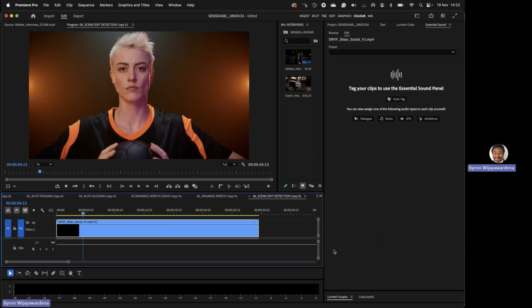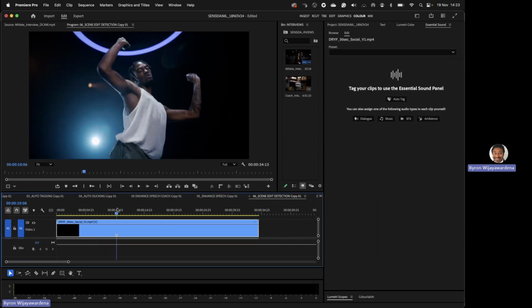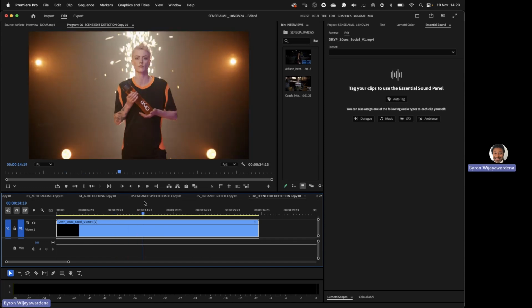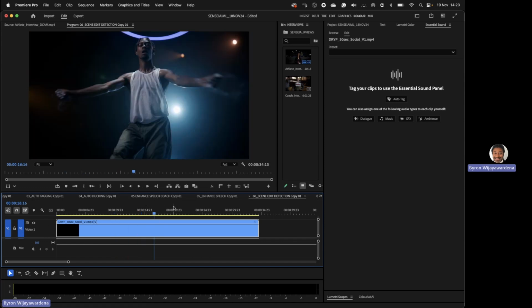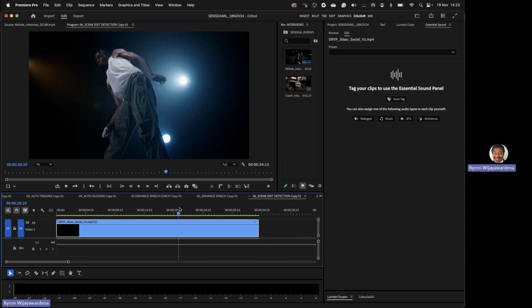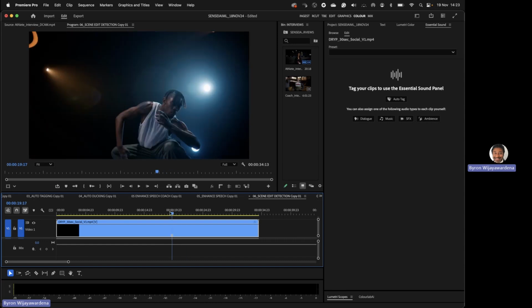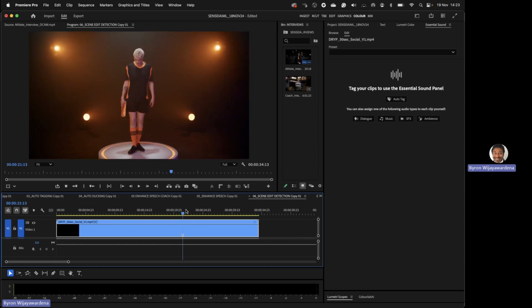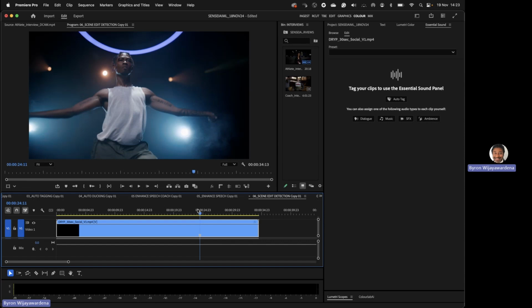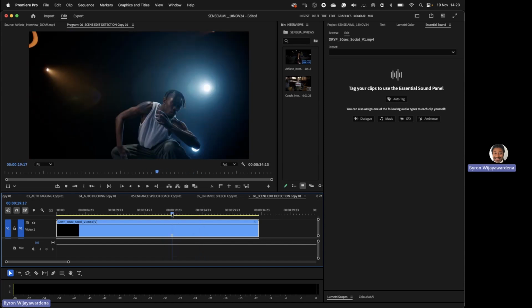Now we're going to have a look at something simple where you might have been given a sequence that's all self-contained. So it's one long clip. And this is the only version you've been sent, and you might need to recolor grade this or something. And you can't really do that with everything as one long clip. So you need to chop this up. So imagine what you'd have to do.